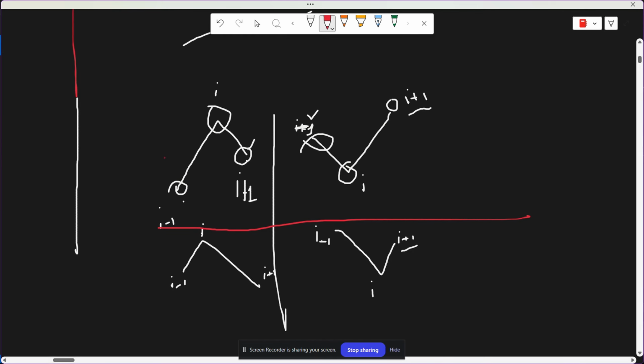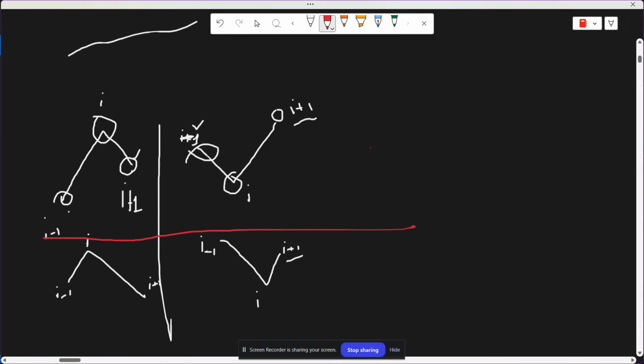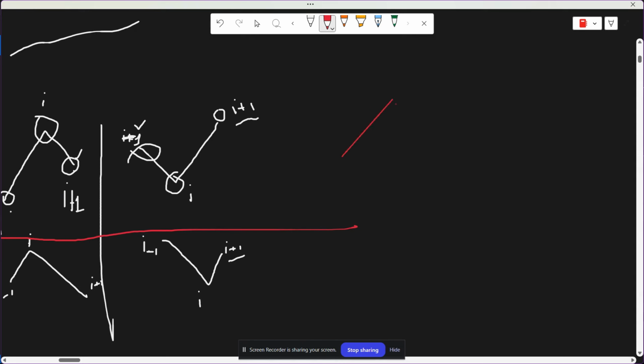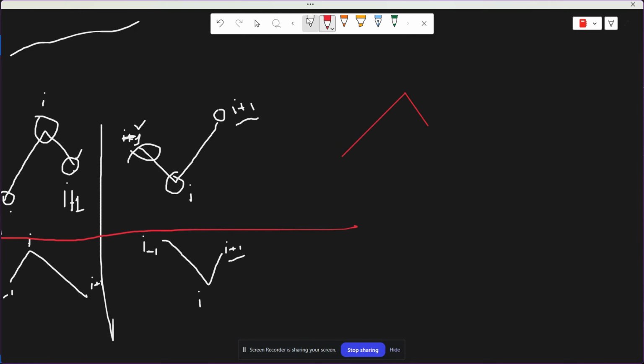In either case of having these peaks or crests, we can clearly see one thing: let's say I have a crest like this, I have a peak like this. So this element happens to be the smallest, then this element happens to be smaller than this 3, and then there is this element.